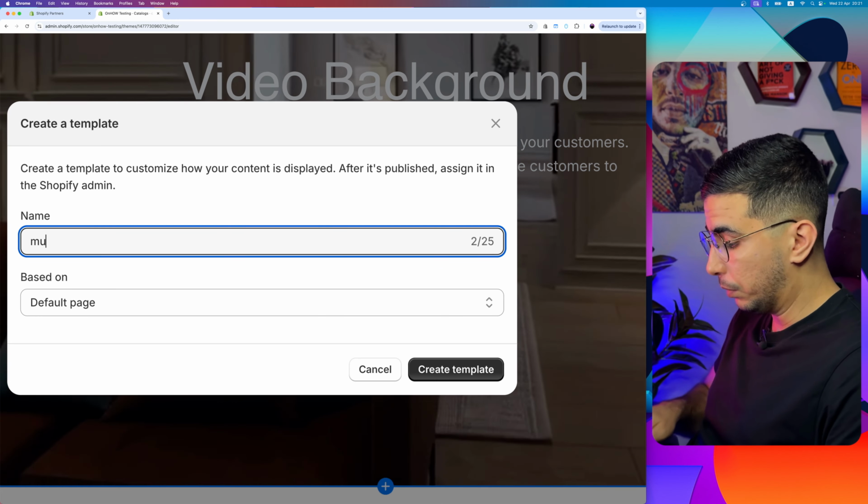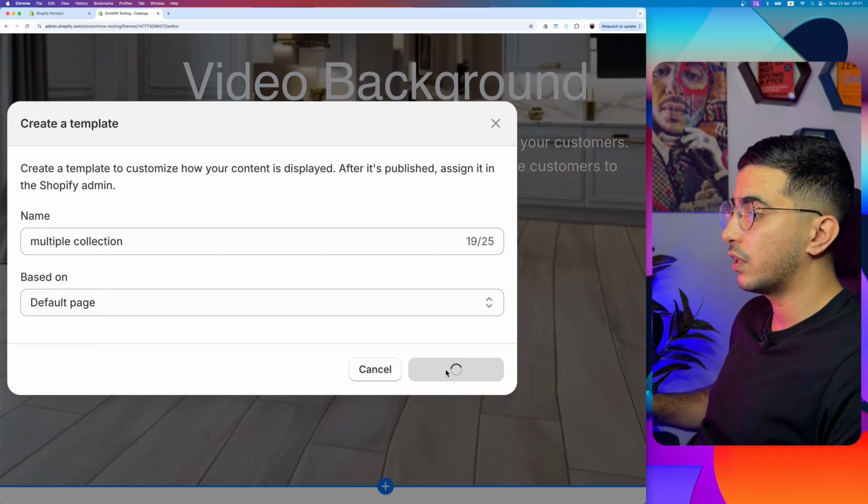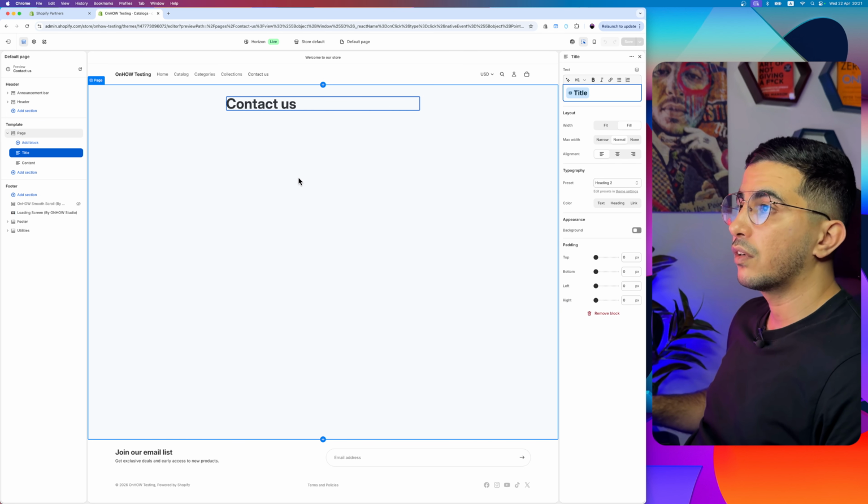I'm going to name it multiple collections or something like that. Make sure you name it something relevant to your purpose, then click on create template. Now we created the new template, and don't worry about this contact us or whatever hidden you found here. We'll get to it later.